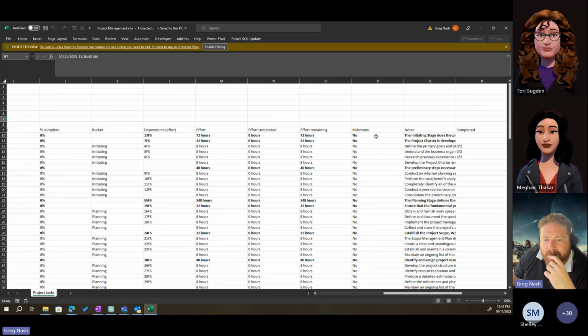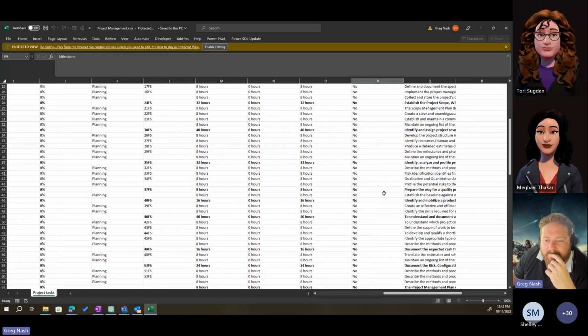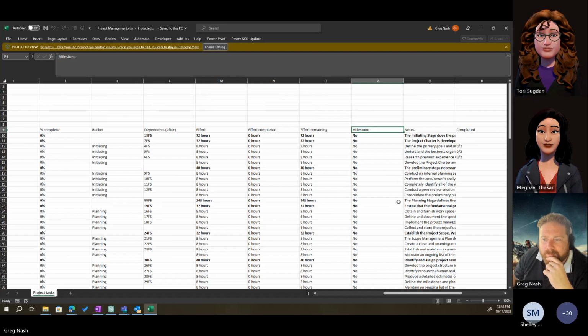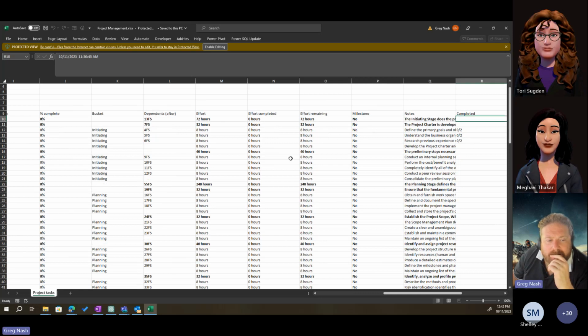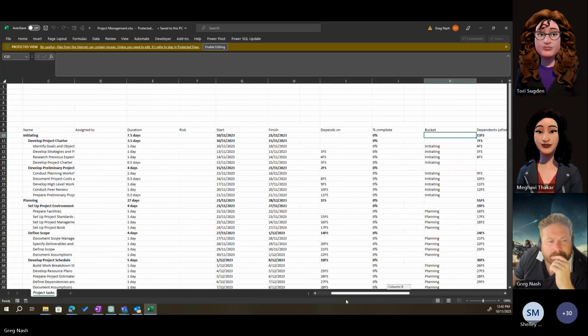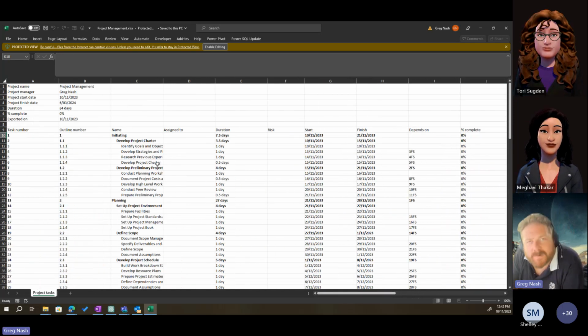Effort remaining. Oh, is it a milestone? Yes or no? Look at that. That's good too. That's good for me. Effort completed, effort remaining. So that's all good. I guess it's in a particular bucket. We could infer the project status from this, but it doesn't capture a status for the project at any point.